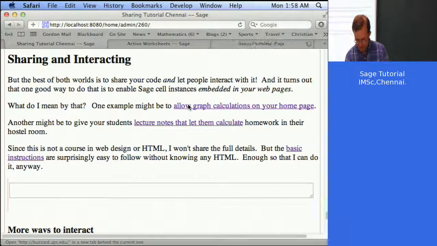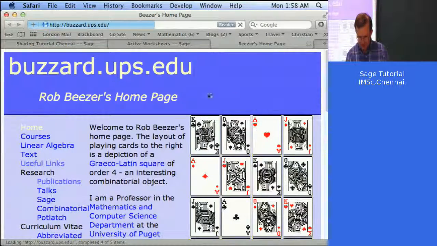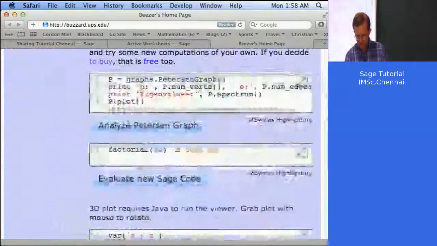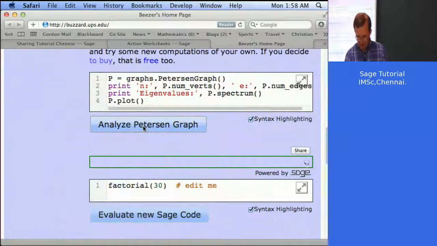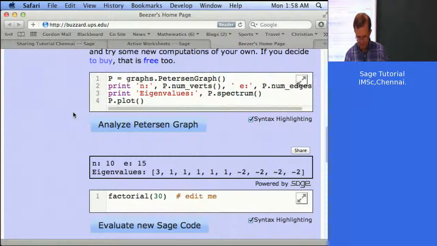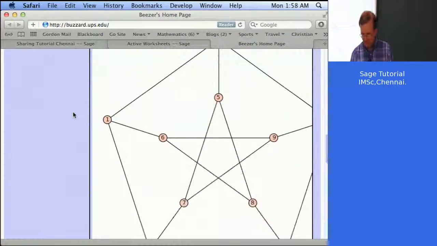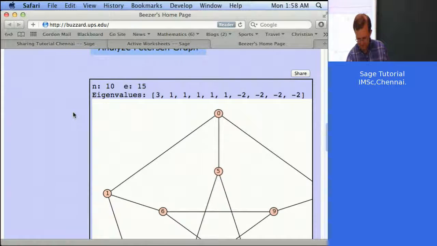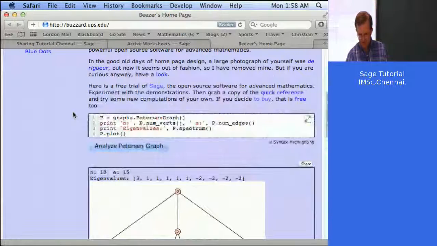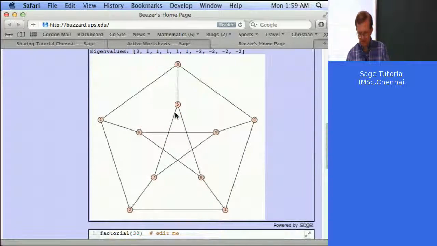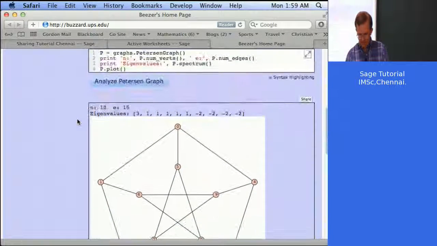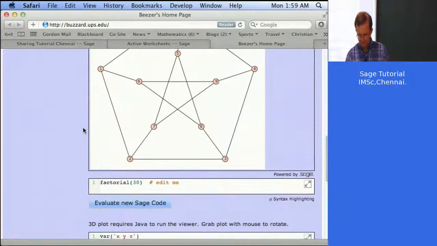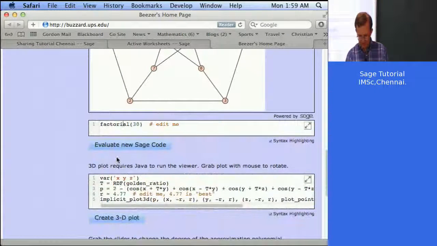For instance, here is a Sage fan, Rob Beezer, and he has embedded Sage to analyze the Petersen graph. And so here we go. He's analyzing the Petersen graph for you right here, just like on his web page. This is just his web page, and he's embedded a Sage Cell instance in the web page. Or factorial of 30, right?